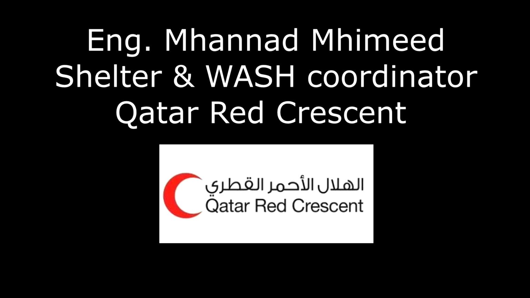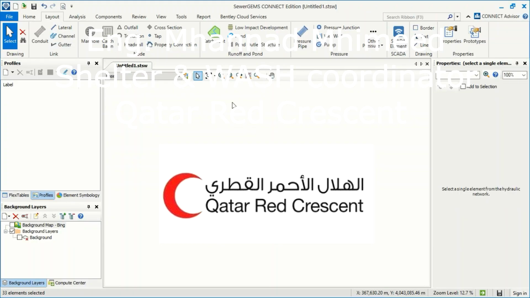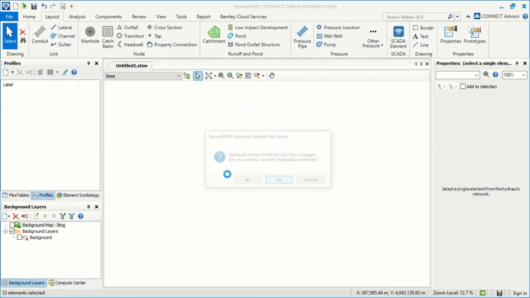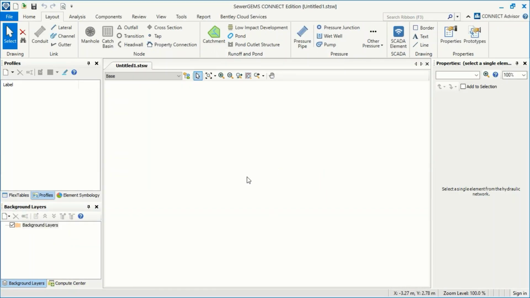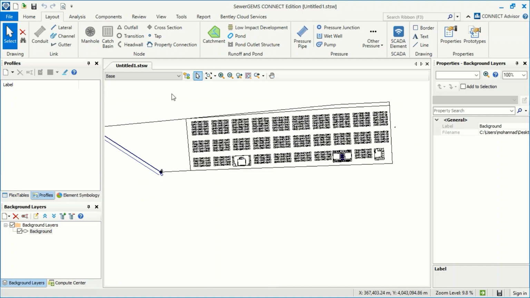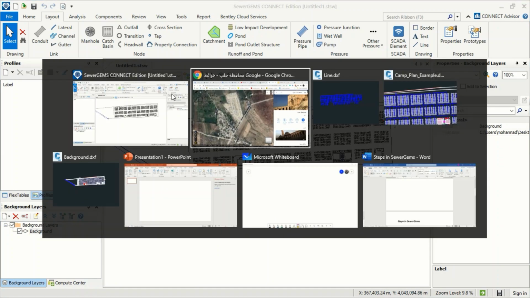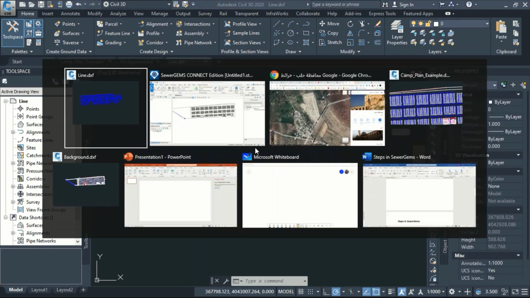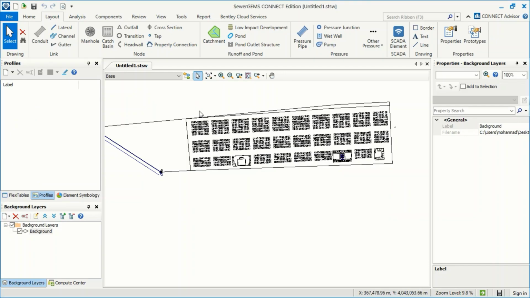In our session I will explain how we can use SewerGEMS to design domestic networks. I will open a new file. I will take my background. Okay, zoom extend. Now this is my background. Now I will import my network, which I made in AutoCAD, into SewerGEMS.